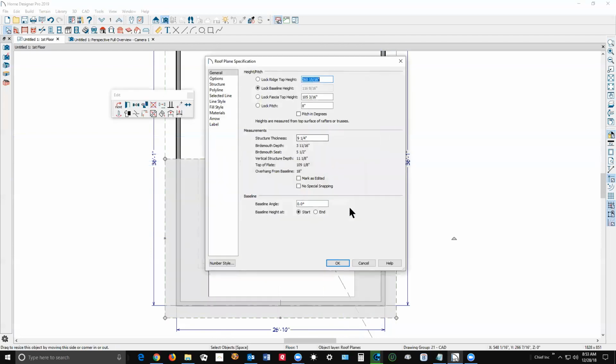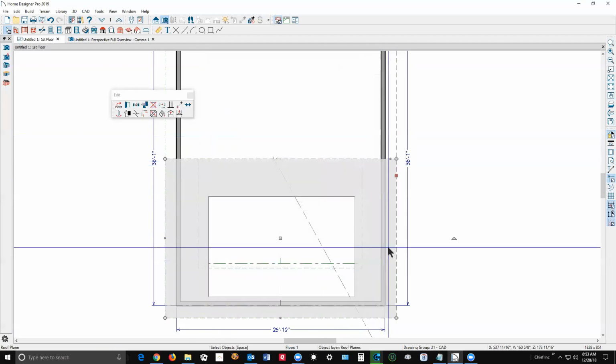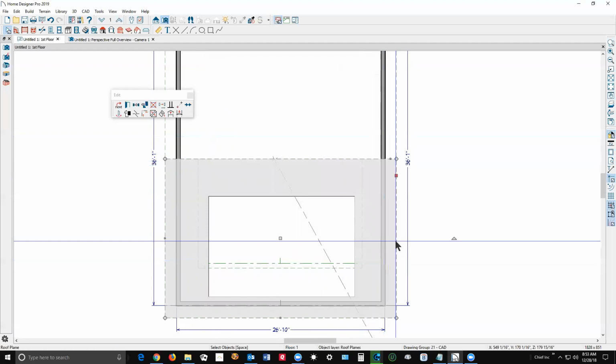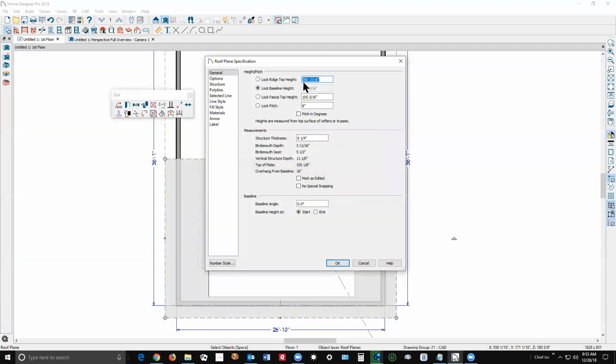To get the ridge height, you open the dialog box of the parent, so to speak, roof plane, and there's the ridge, 260 and 15/16. I'm going to copy that value to the Windows clipboard.